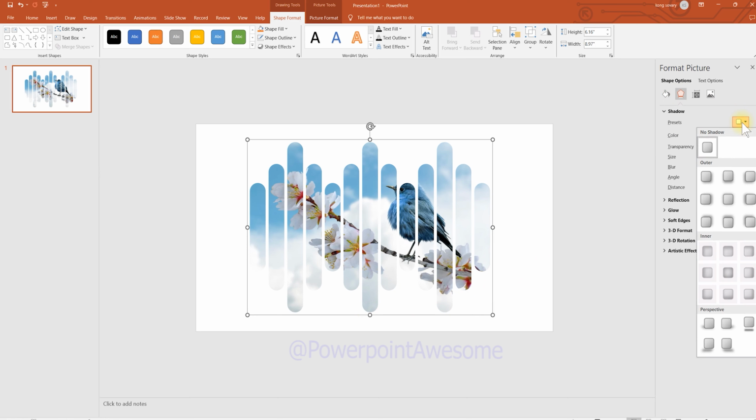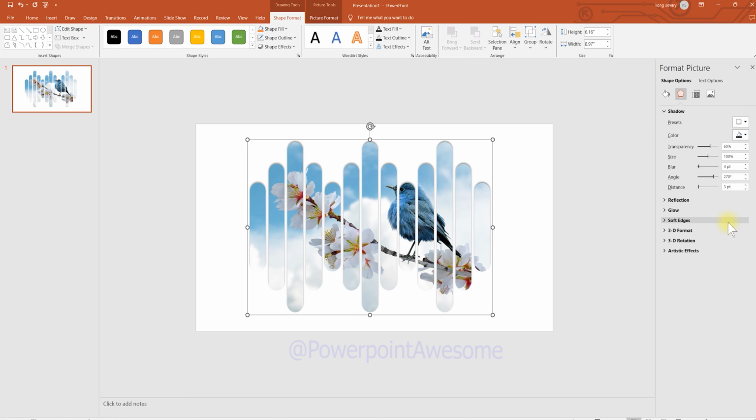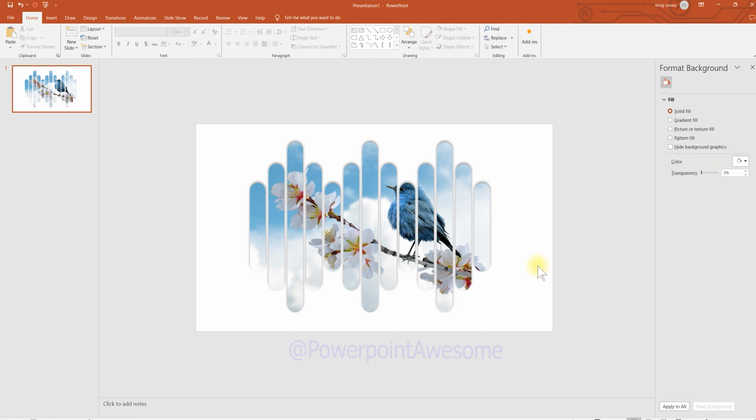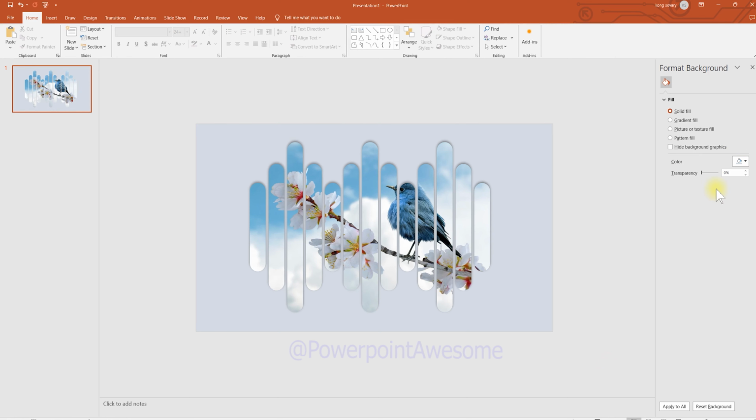Just choose this top shadow, and you can change the blur and the transparency as well. After that, I'm happy with this result, and then we're going to fill the background. I'm going to fill it with a solid background like this.